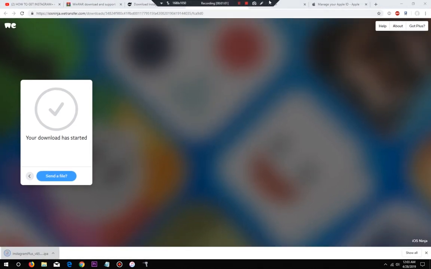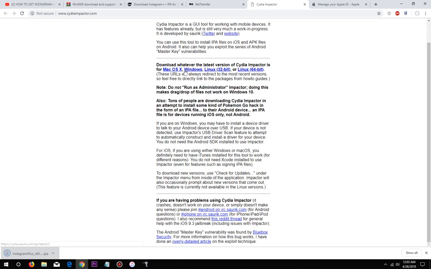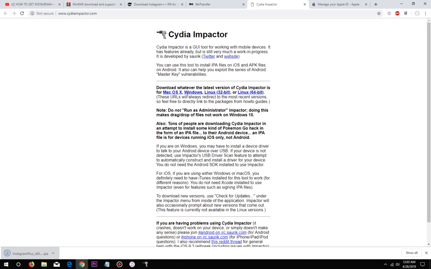After that, you're going to want to download Cydia Impactor. This will be down in the description below. Hit Windows. That will start downloading down here.